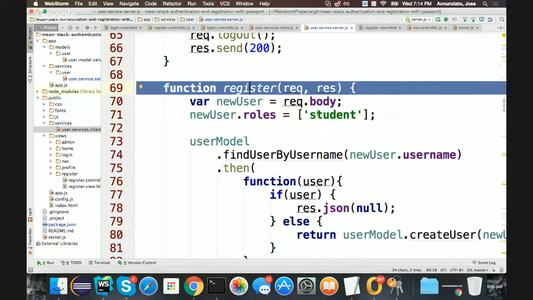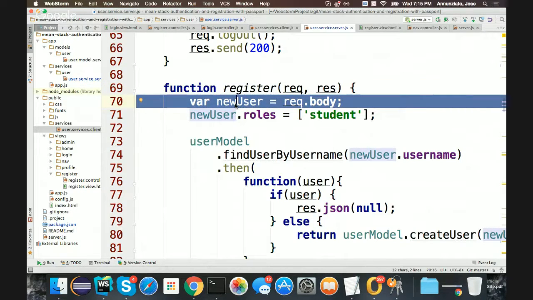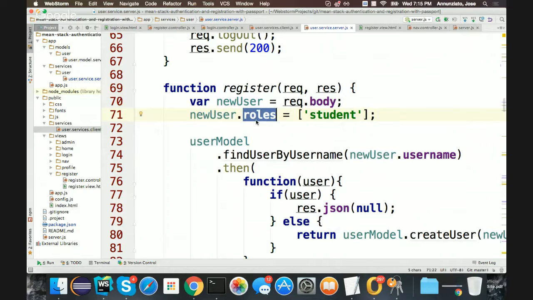But we have two ways of getting to that. If it comes from a registration page, we are going to make sure that the roles are determined by our business logic. If it comes from an admin creating a user, then it's determined by the admin. Correct? So here we are extracting the user from the body, and we are ignoring any roles in the incoming JSON object.